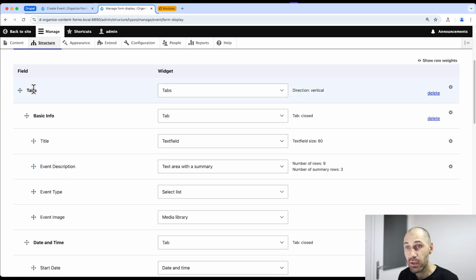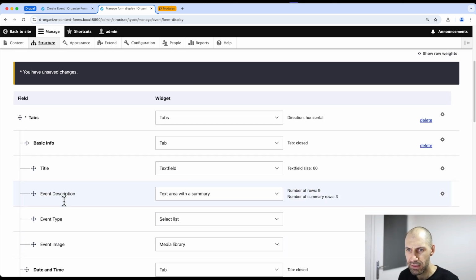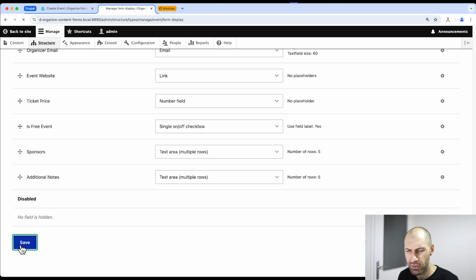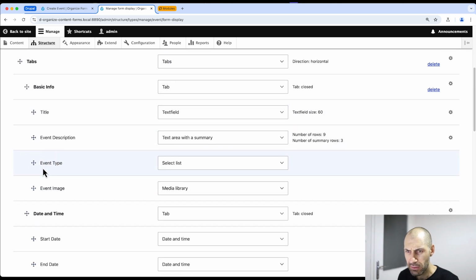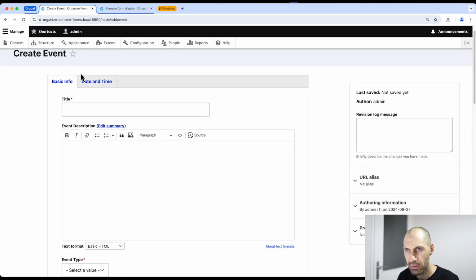So to do that, find your tabs and then click on direction, horizontal, update. Scroll down, click on save. Everything's looking good. Yes, it is. And then hit refresh and you see the tabs in a horizontal format.